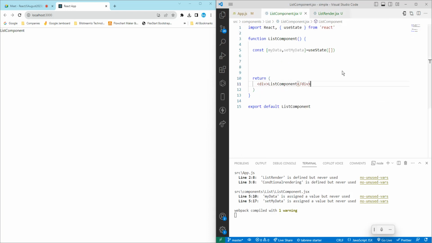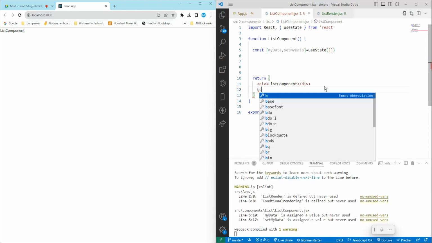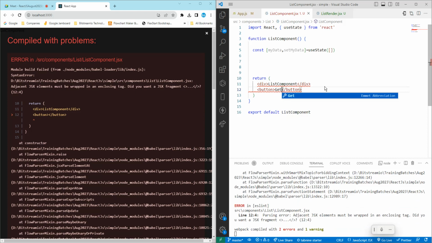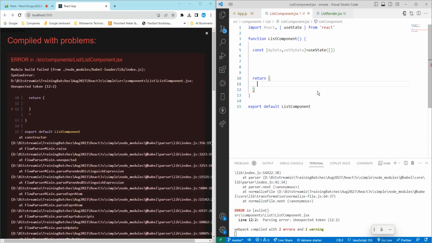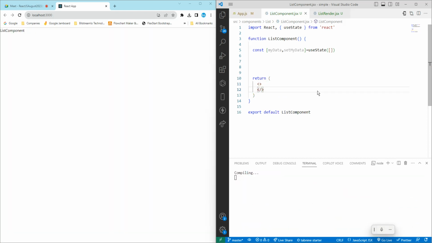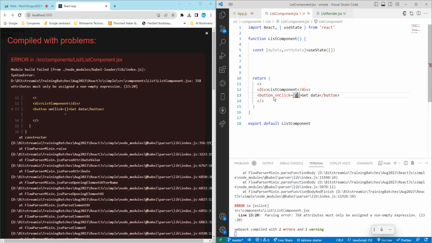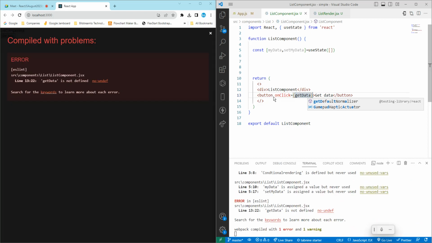So I am taking one button, something called getData. Why is it coming like this? If you have multiple components, you have to enclose them with a start and end component. So getData: when I click on getData, we need to call one action, onClick equals getData.